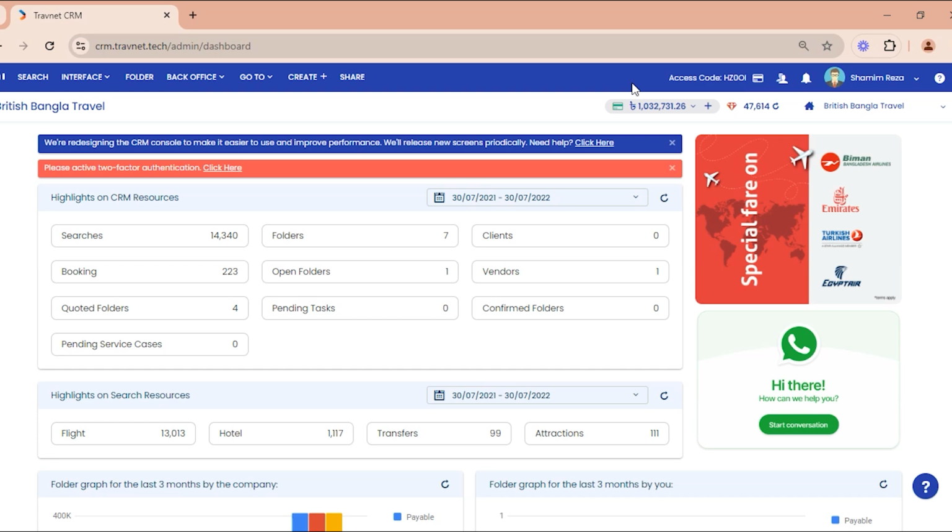Next to access code, you will see the bell icon where you can check your notifications. And next to that, you will see your username. You can access your profile information page, check messages and subscription packages, and even log out from your account here.